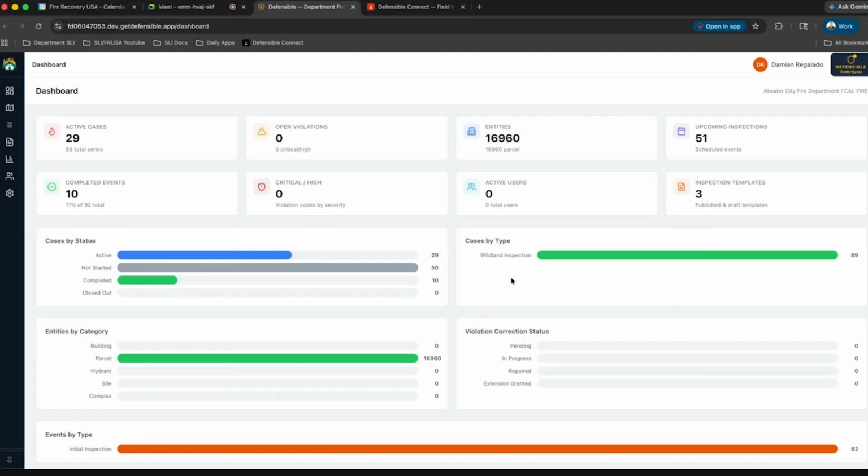Today's purpose is to just give a quick overview of our new module, Defensible Connect. It's geared towards wildland, defensible space, brush and weed abatement inspections. Brand new. It's in a completely different environment than Streamline. It's built in MongoDB versus Streamline has previously been built in a SQL environment.